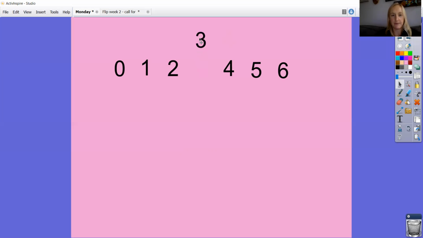I'm going to choose this number. You're right, that's number 3. So number 3 comes after which number? Have a think. You're right, number 3 comes after 2. Number 3 comes before which number? Correct. 3 comes before 4. Well done, everyone. So now I've got a bit of a task for you to do at home.